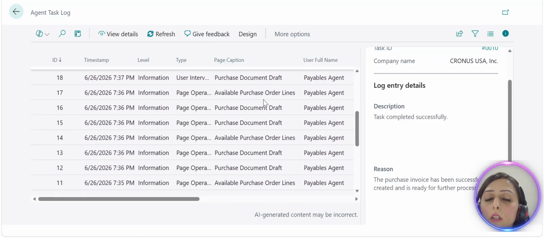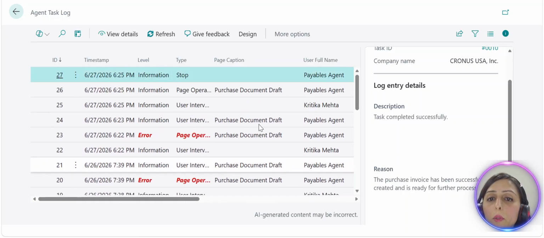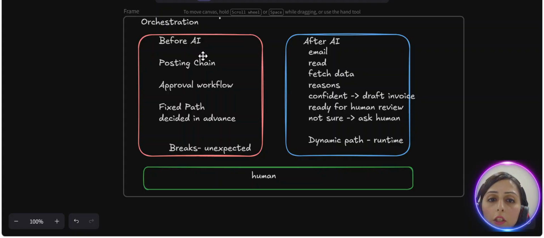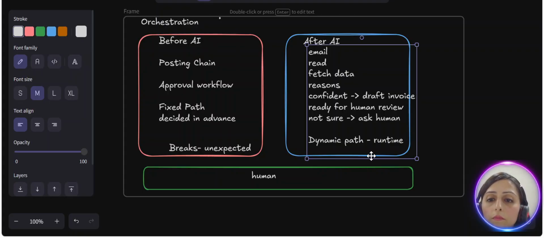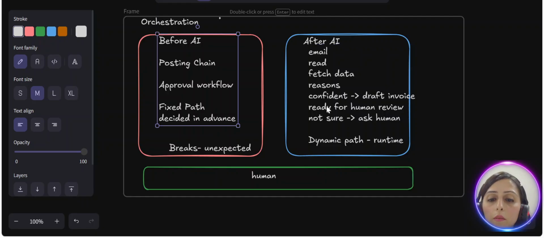So you can see here, that's what I'm saying, this is not a fixed path, it's a dynamic path because AI is deciding everything at runtime about what to do next. That's the key difference to understand and to note. And you can see from this live example as well. That's what I was trying to show you from the diagram that I showed. This orchestration, the dynamic path and the fixed path. So let's bring it all together.